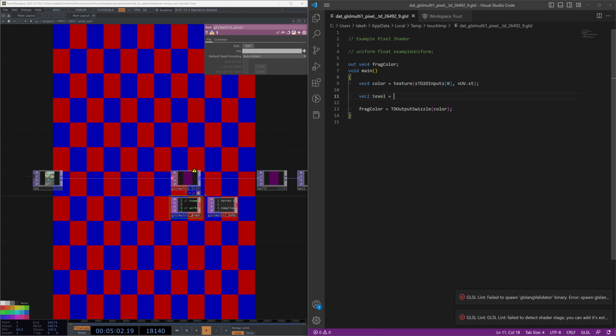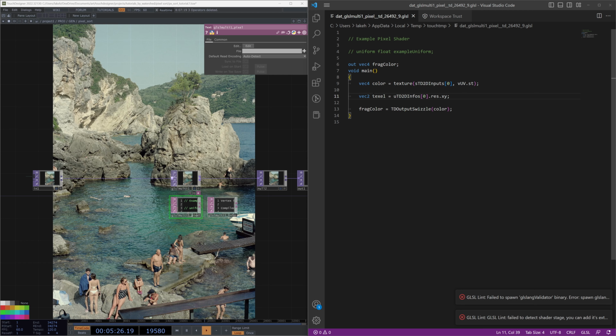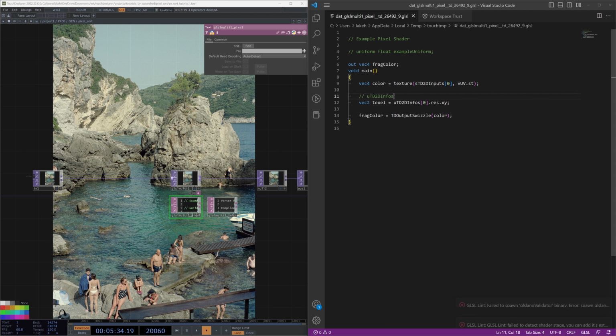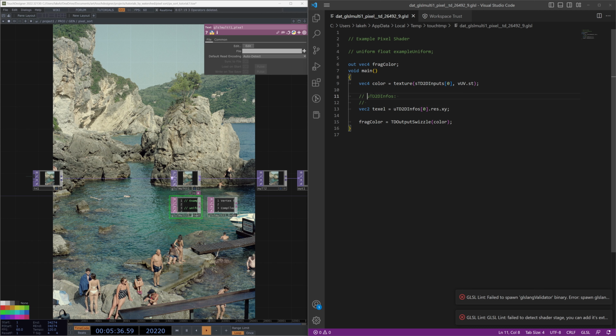You can access that by using uTD2DInfos, and then index with the number of input that you want. So in our case, it's going to be input 0 dot res. Now, this is going to be a vec4, and the first two components, x, y, are going to be what we want. Those are going to be 1 over the resolution. So I guess we should make some notes. uTD2DInfos[0].res.